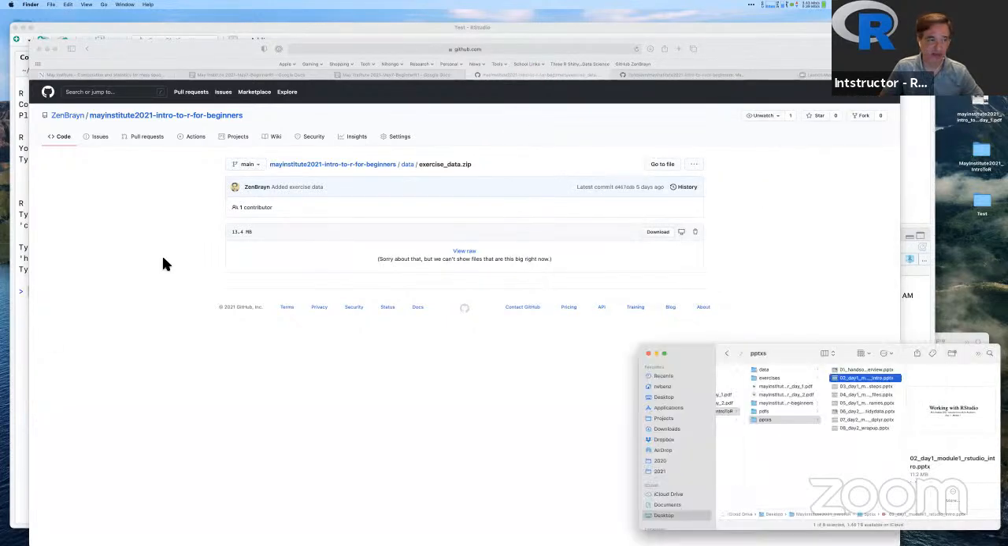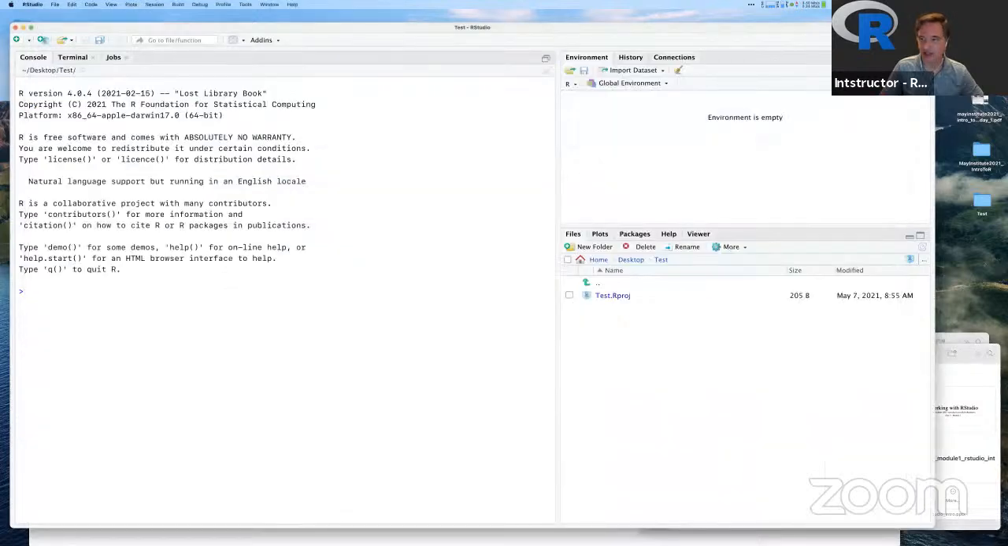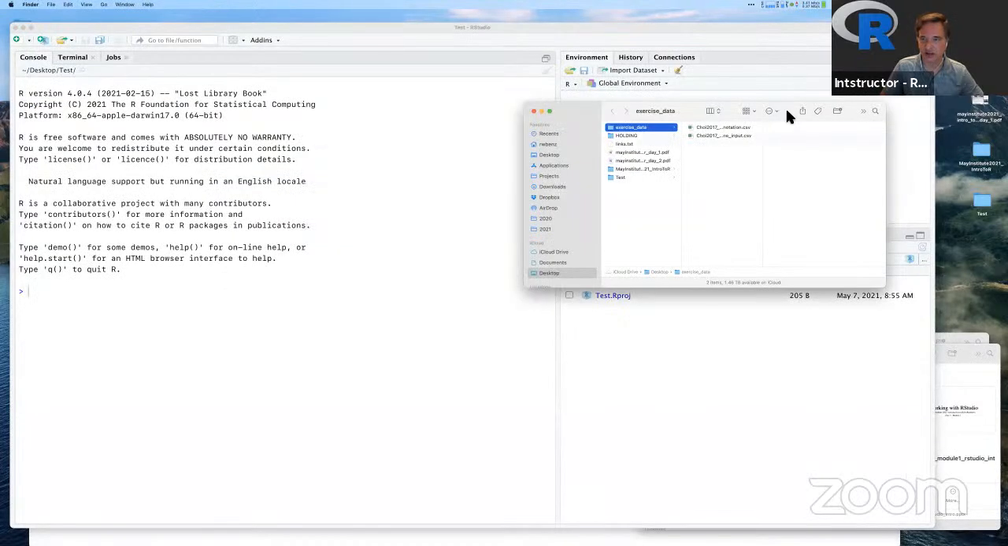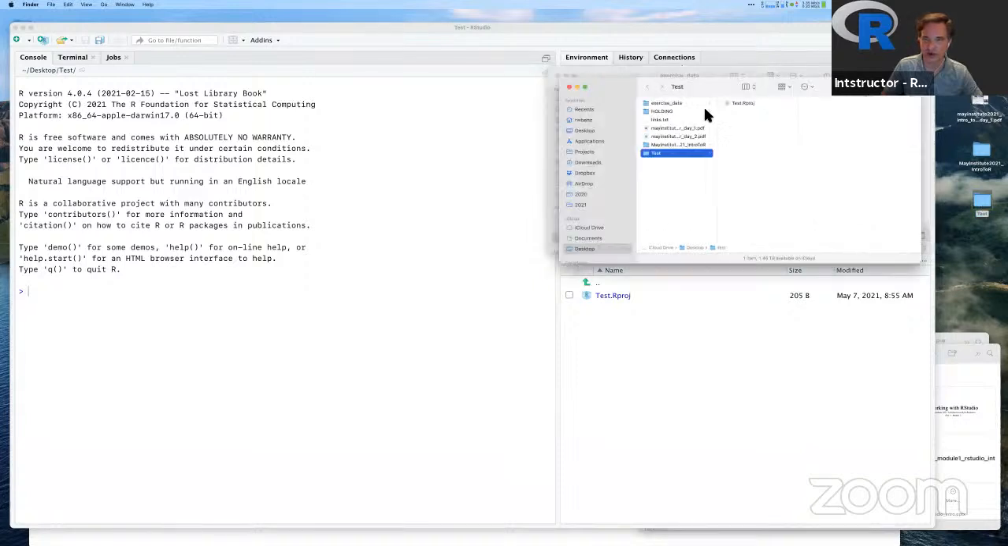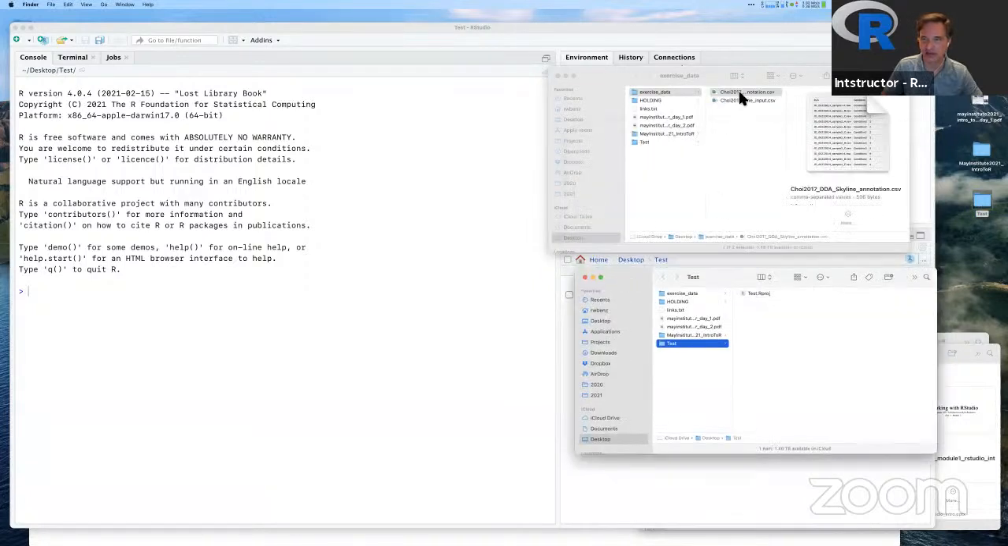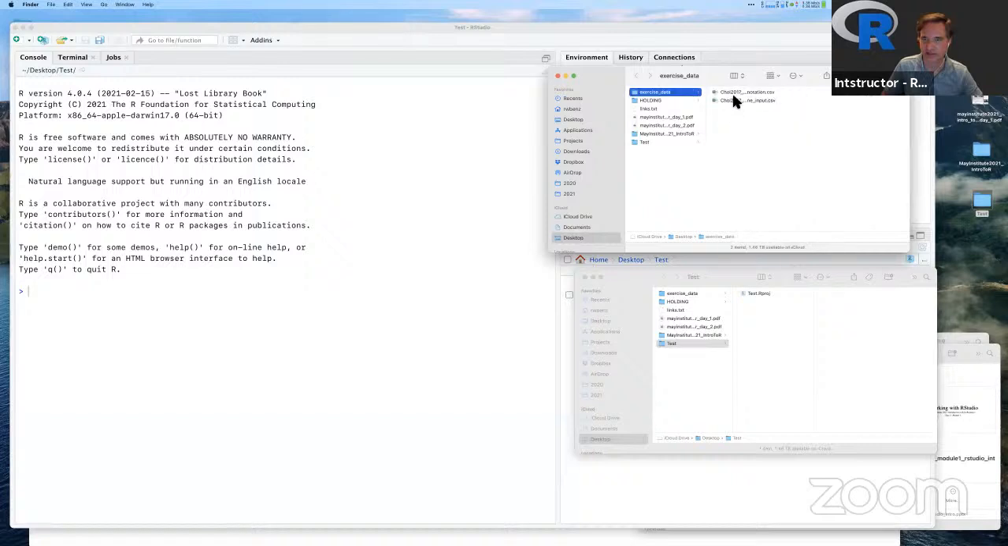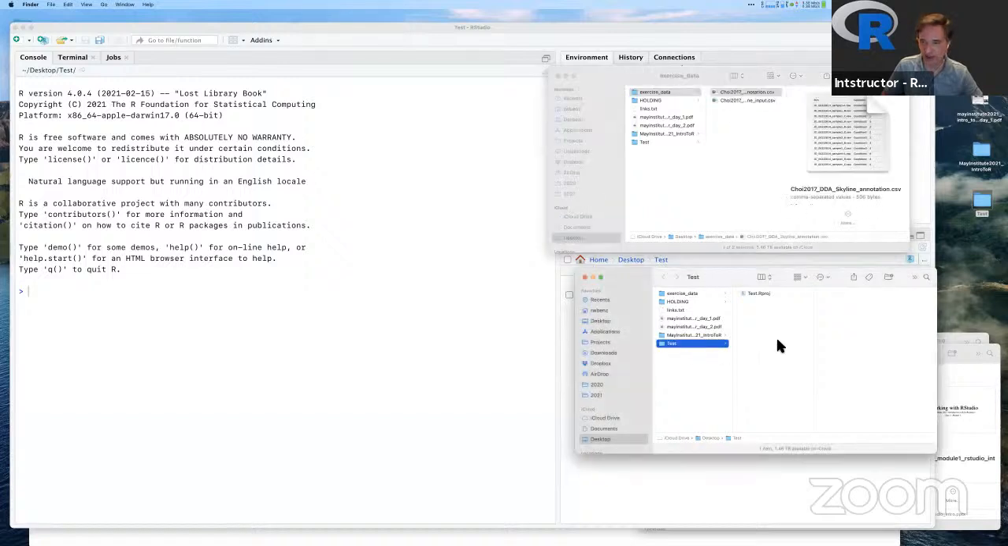Let's say, for example, that we wanted to work with some of this exercise data. Well, the first step would be to copy the data into our project. Let's take a look at this file here. You can do this in your Windows Explorer or the Mac Finder. We can take a file from the exercise data, copy it and paste it into the directory of the test project here.